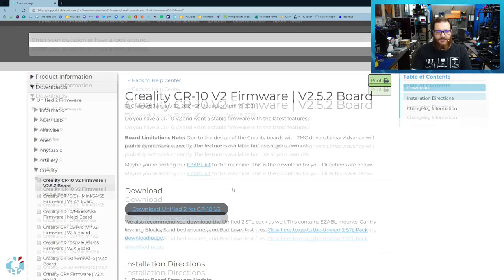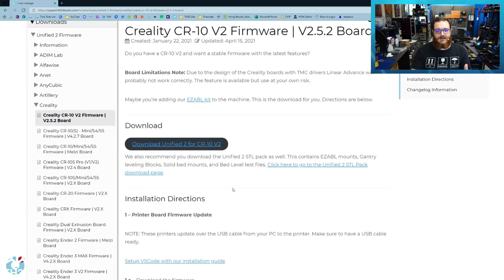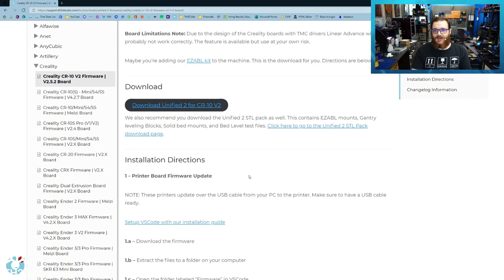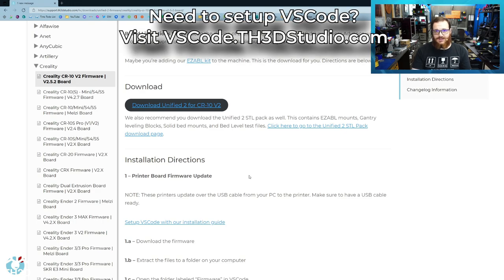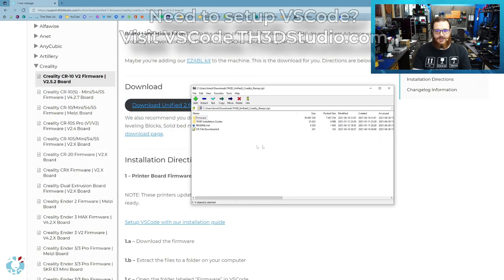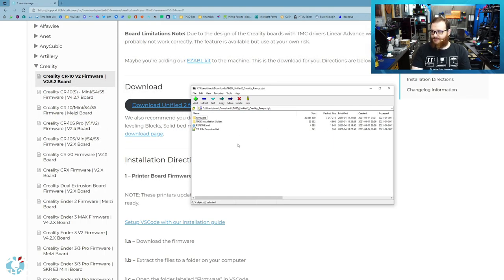Now on the firmware page here, we have directions on how to actually use the firmware, and we're going to do a quick overview on how to set up the EZABL sensor in the firmware. If you want a more deep dive on setting up Visual Studio Code, which is what we use to compile it, you can visit vscode.th3dstudio.com. I already have VS Code installed and set up on this computer, so all I need to do is download the Unify 2 for my printer, and then we're going to go ahead and extract the zip file that downloaded to a location on my computer.